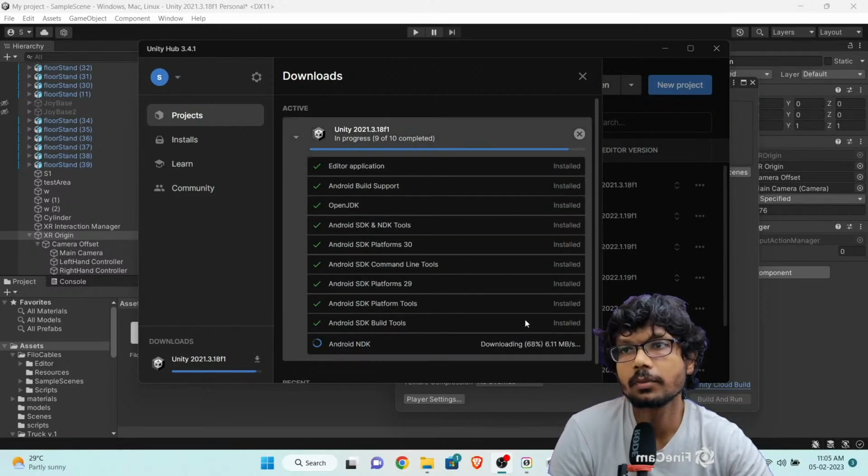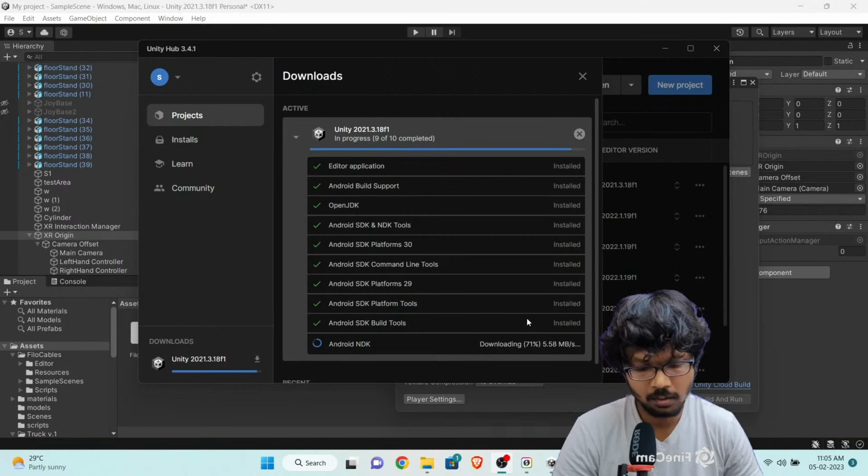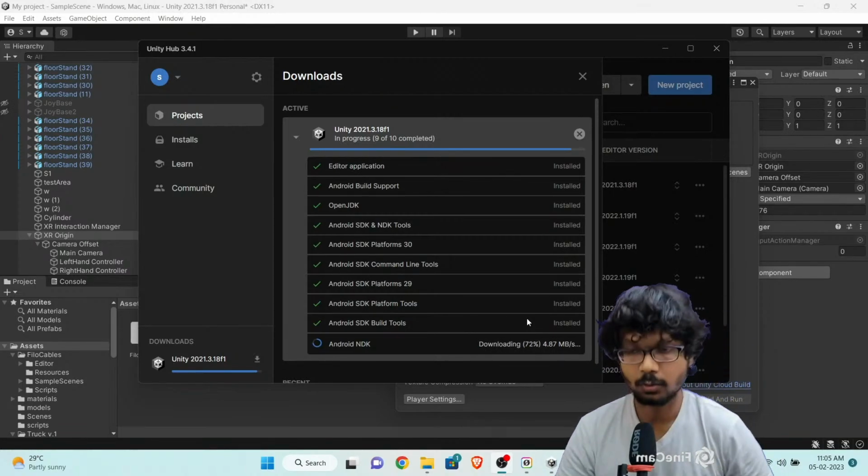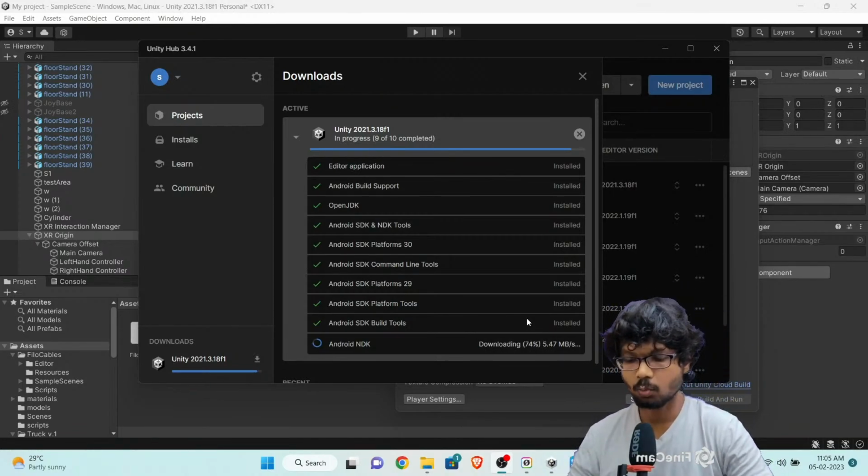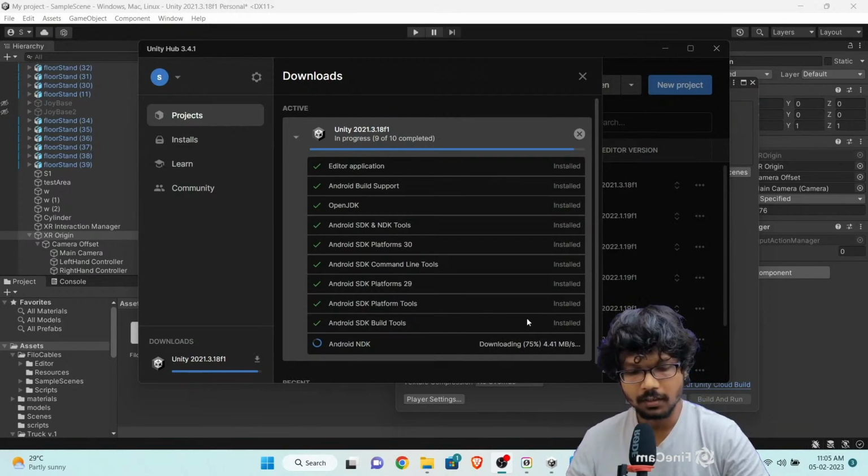Okay, that's the last one in the entire list, I guess. Android NDK. Now, the thing with Oculus is there are two ways you could run things. One is just stream from your PC directly to the headset.